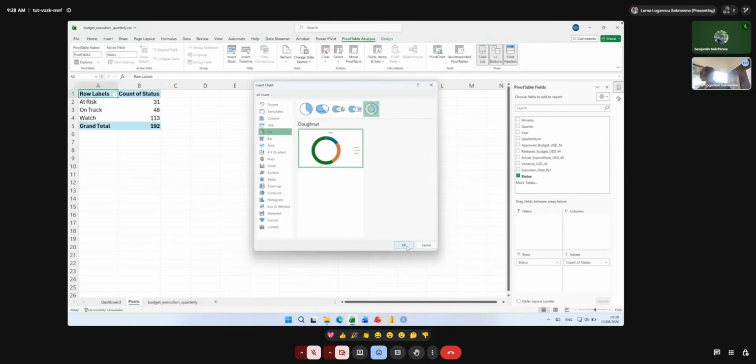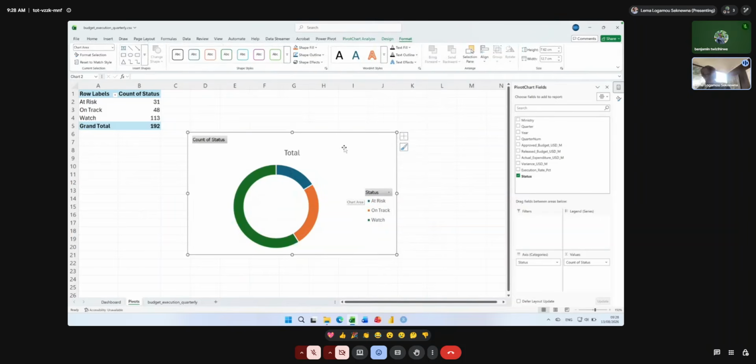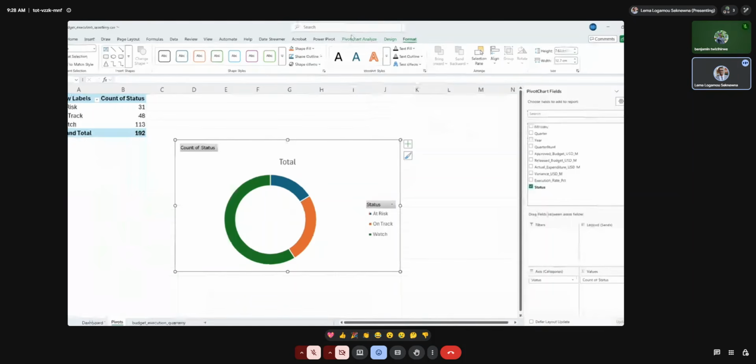Can I click OK? All right. Means everyone is doing it, and I can now make the counts of unnecessary things like status disappear. So I go to pie analysis, pie chart, pivot chart analysis, and then analyze, and then I can make everything vanish, like hide all.